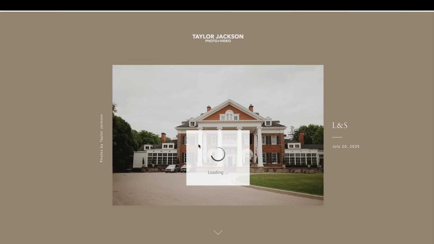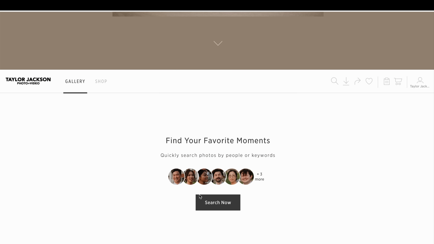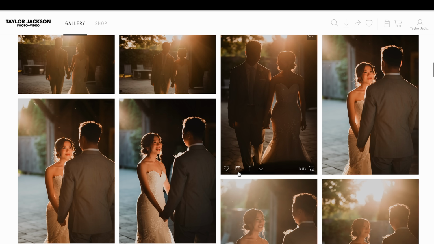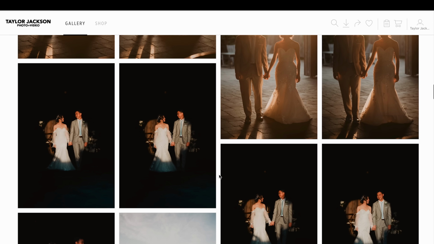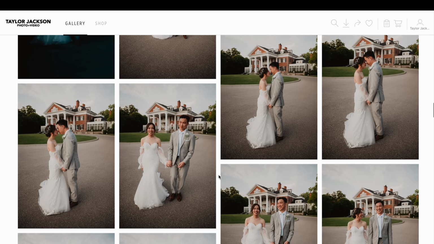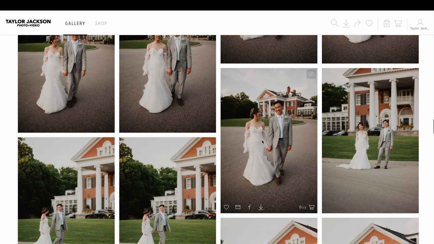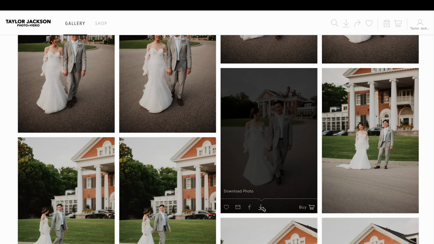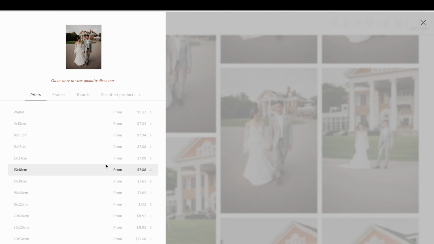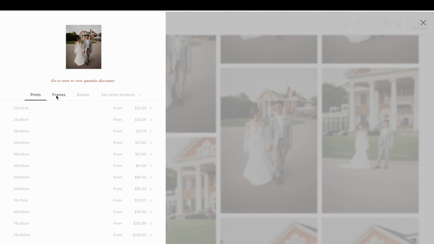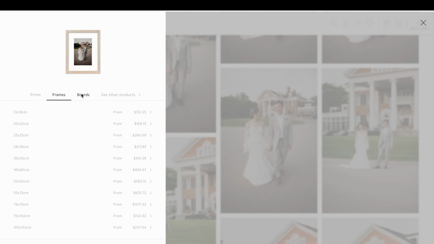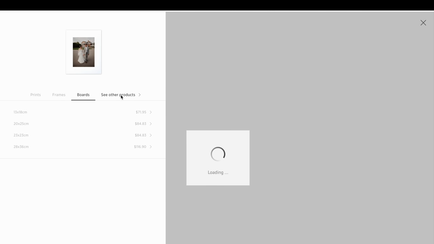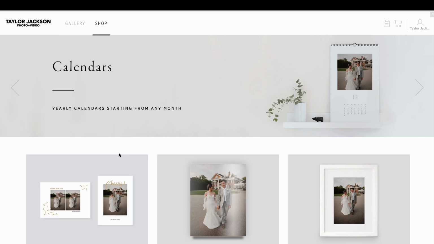Let's look at how we're coming on the gallery. Looks pretty darn nice. You have your AI tools here if you want to search by people. You can also search by whatever you want. So if you want to search by flowers, or you want to search by whatever, you can. So moving into the gallery, it just looks darn nice. It's very easy to navigate. If you do want to buy something, you can either download it here or come over here to buy what kind of prints you want. You want frames, you want boards, you want other products. You want to do albums, you can do albums on here as well.